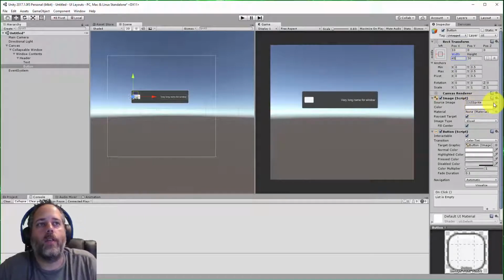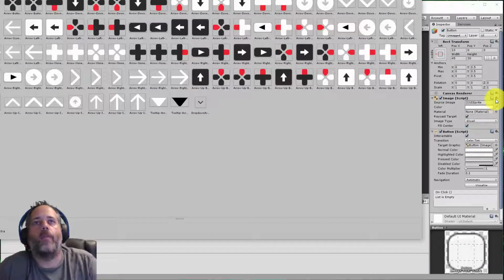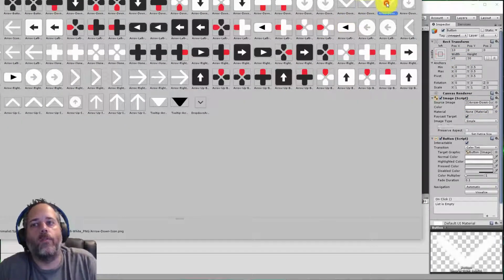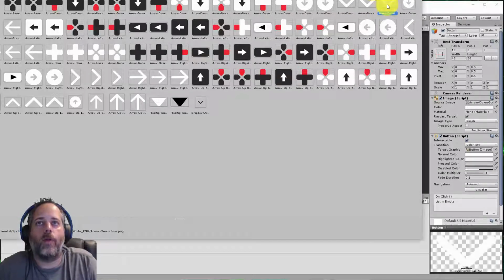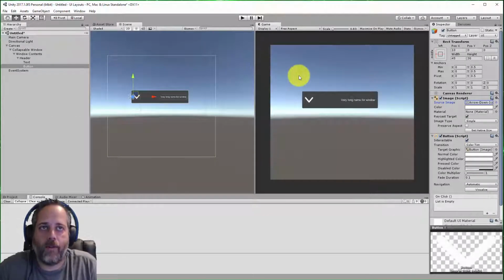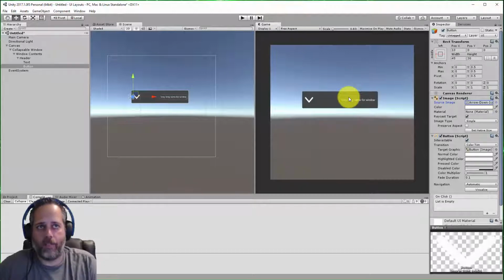And I'm going to change out the image to an arrow that I have from an asset pack. You can use your own image or create one, or just leave it as the default if you want. Or even just have a little text object with a plus in there and a minus.